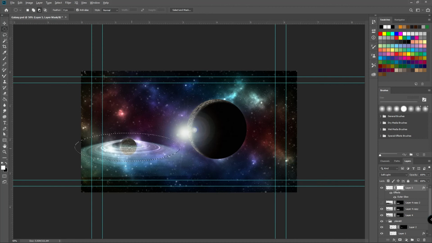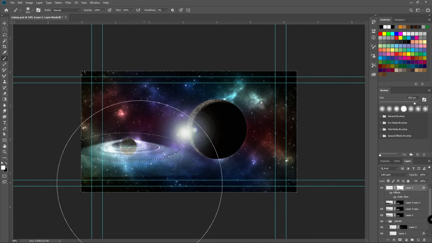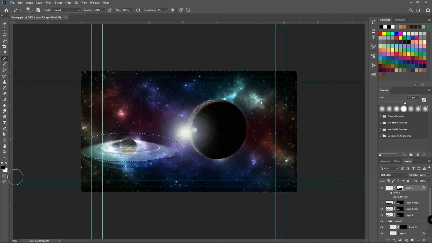Now what I'm going to do is let's use the gradient. Other way. Select inverse, and we are just going to paint that out. Just like that. Control D.